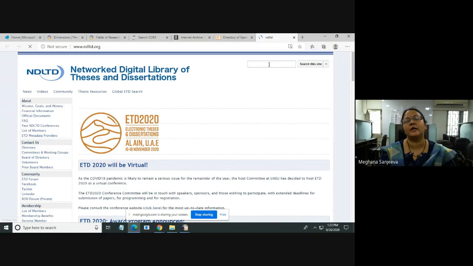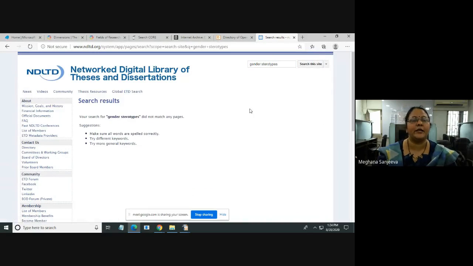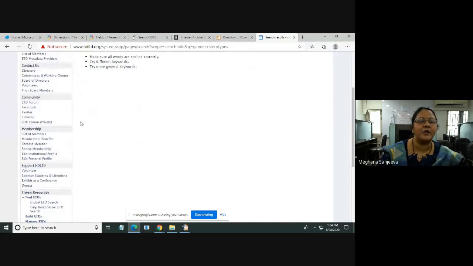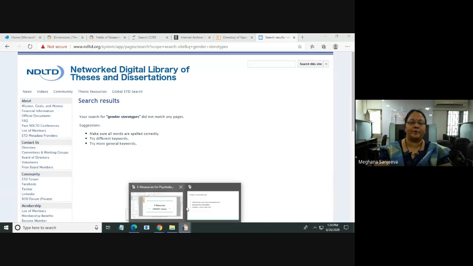If you want to search on any topic, you can go to the search box and search on this website. You will get a lot of theses available on this site as well. You can then further refine your search based on the country, the language, the time period, and so on. So this also gives you a lot of good scholarly literature.